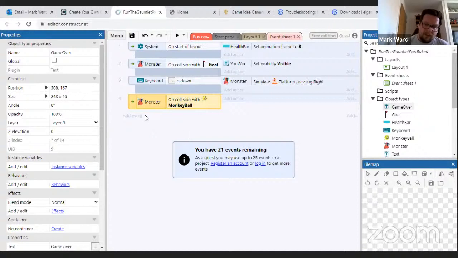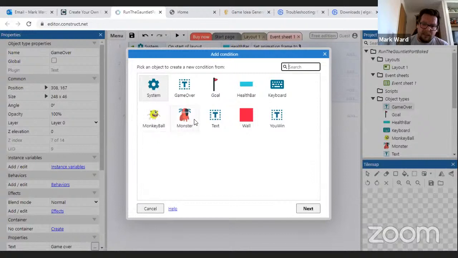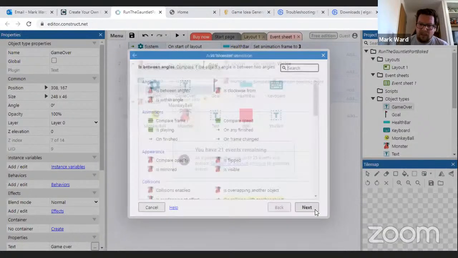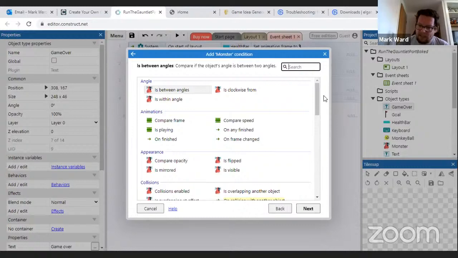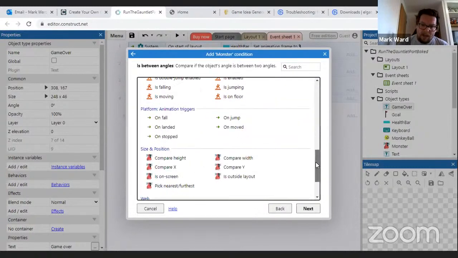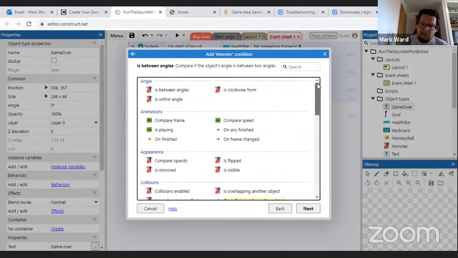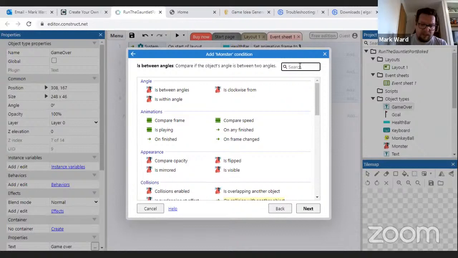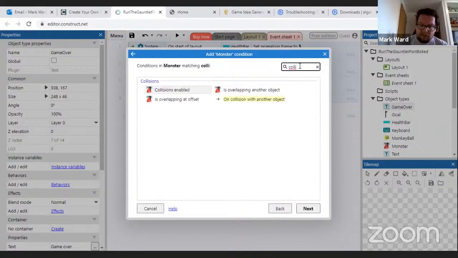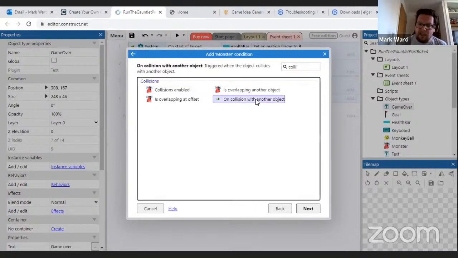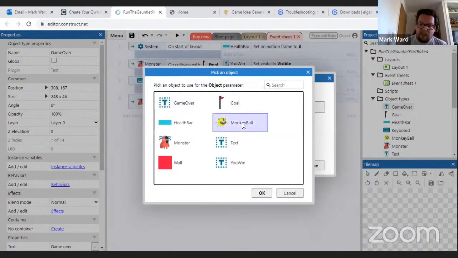Okay, so I'm just going to go over that again, just to make sure we're all okay with how to add the events. So we add an event. It's going to be on for the monster. And we want the collision event. Now you can scroll through, but as you can see, there's quite a lot there to look at. I always use the search tool. It just speeds things up a little bit. So I know I want something to do with collision. If I just start typing in the word collision, every condition will come up that's got the word collision in it. So I want the collision with another object, and I want to choose the monkey ball.